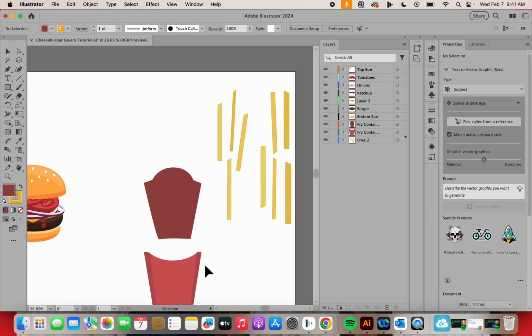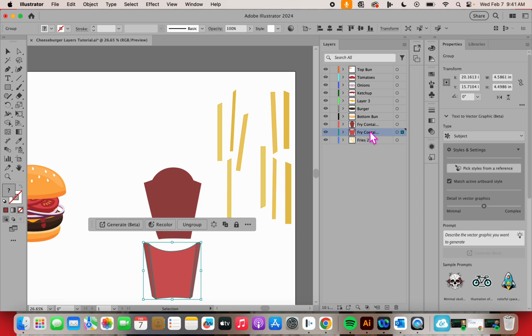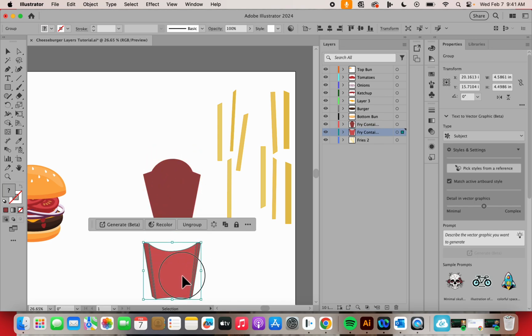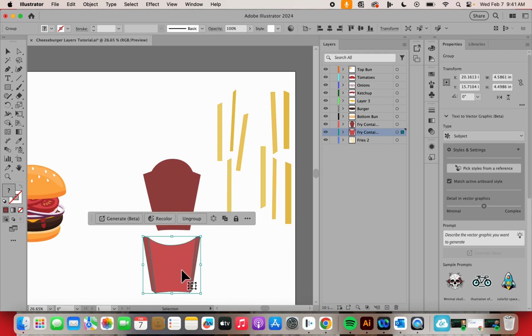The next thing I'm going to do is start to put this container together, and I can automatically see that this fry container top needs to go above this other layer. So this is the back of my fries container and this is the front. So this needs to go in front of it. In order to do that, I need to move this to the top layer, just above the other fry container. It doesn't have to go all the way up here.